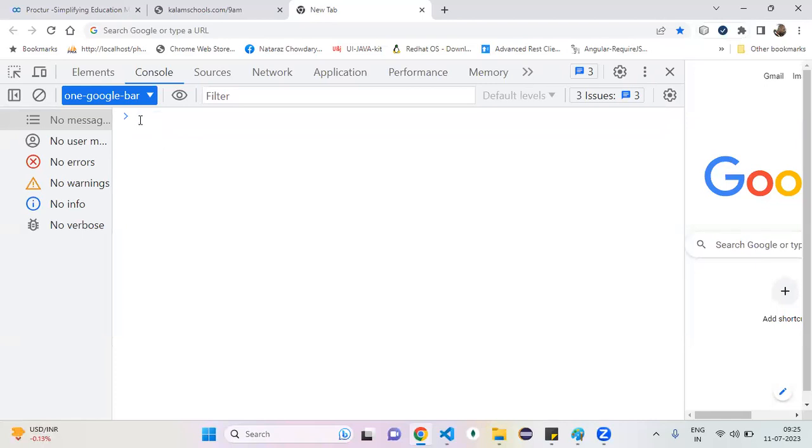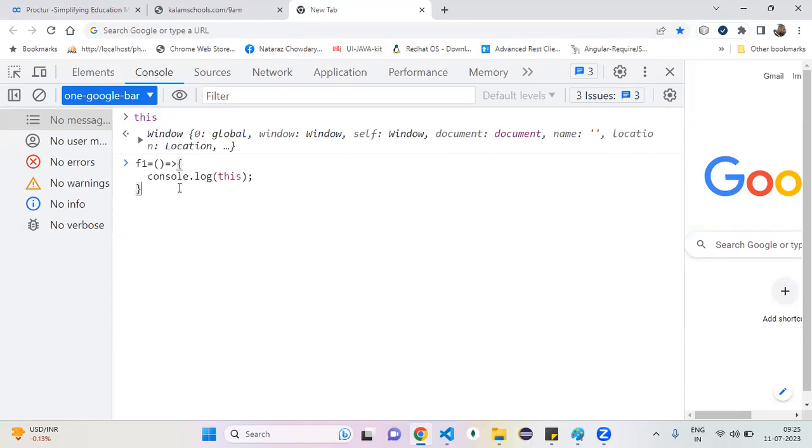What is my scope? Scope is nothing but space. In that space, what is the value of this? What is the value of this in my console? Window, or not? So my arrow function, this is my arrow function, by default has which scope behavior? Lexical scope behavior. So directly it owns what?